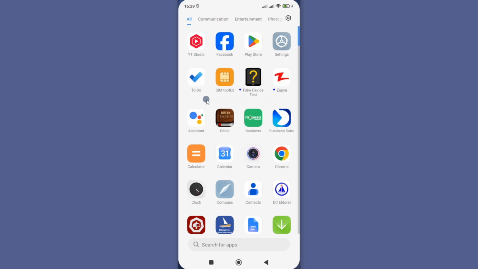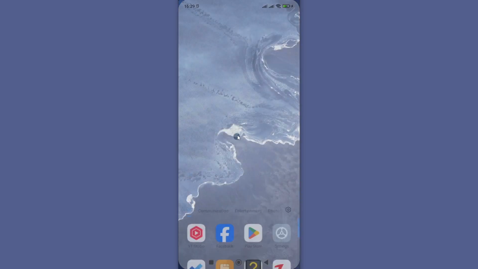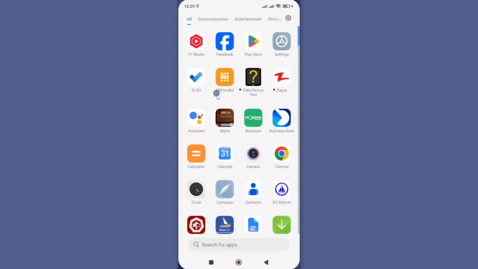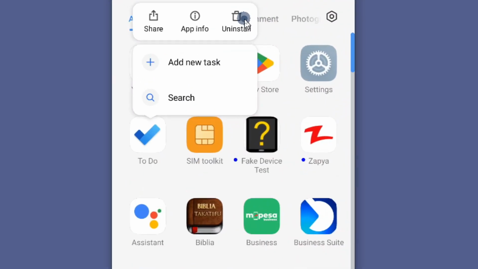Now, the easiest way to uninstall Microsoft To Do app is just by going to your app. So just go to your phone and find where the app is and long press on it. And here you can see we have this option to uninstall.